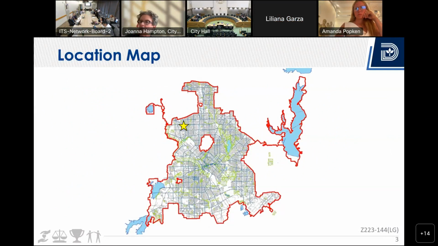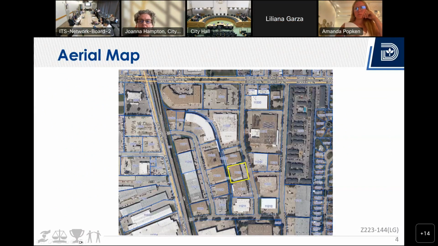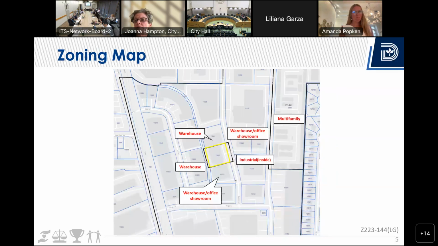So this property is just west of the property from 145 on Gemini Lane. It's a smaller location. Zoning around the area is all IR, with warehousing, office showroom, and industrial in the surrounding area.